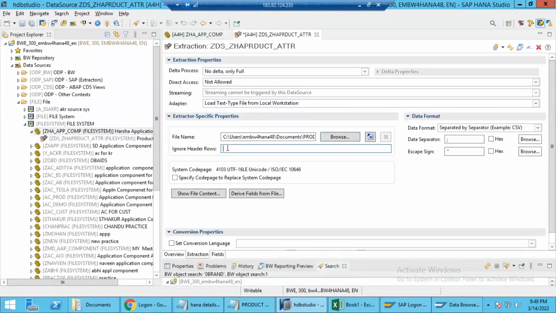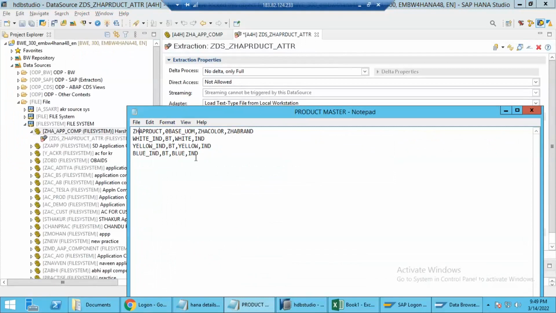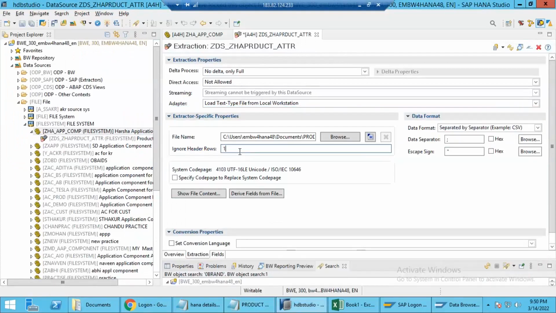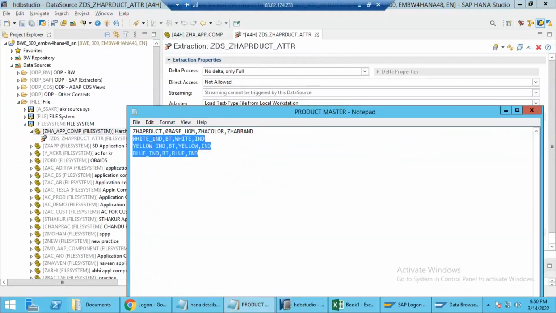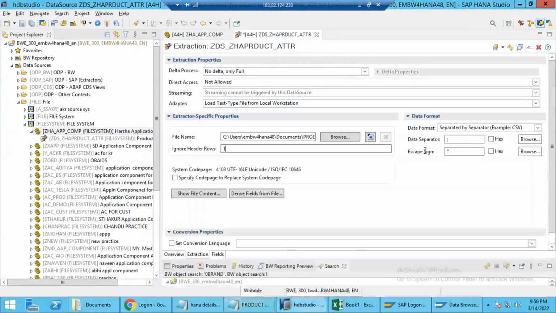Yes. How many header rows do I have? I have one header row which is to be ignored while loading the data, because the rest is the only data it has to consider. So I'm giving one here. And what is my data separator? Here, see, my data is separated with a comma, correct? So I need to change the separator to comma. That's it. You need to provide the file name, the header rows to be ignored, and the data separator. No need to change anything else.